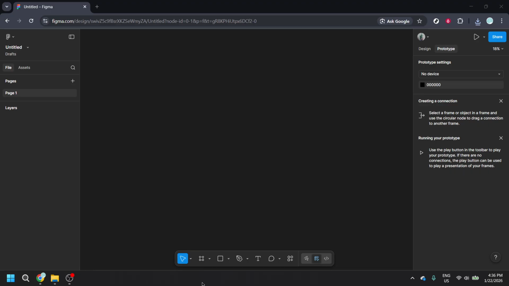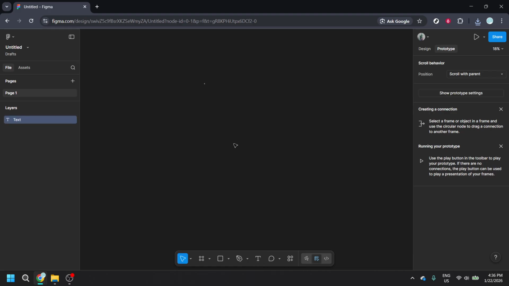First, open Figma and the file you're working on. This can be the desktop app or the browser version. Both have the same interface for what we're doing. Make sure you're on the Design tab in the right-hand sidebar so you can see the formatting options for any layer you select. Next, click the text you want to resize.